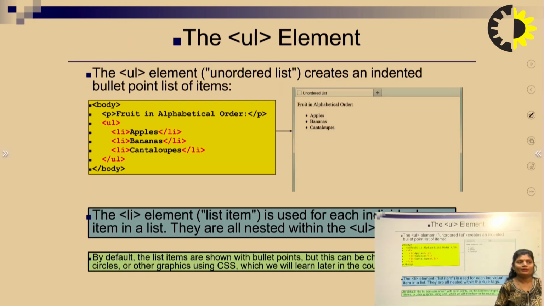The UL element. The UL element, unordered list, creates an indented, bullet point list item. So if you want these types of things in your web page, we use the li tag in our code, like li apple, li bananas, and so on. So when we run this code, this type of web page is created. Okay, so the items are listed, but this is unordered.